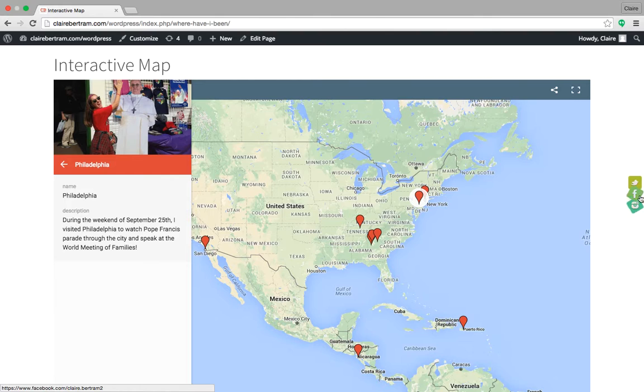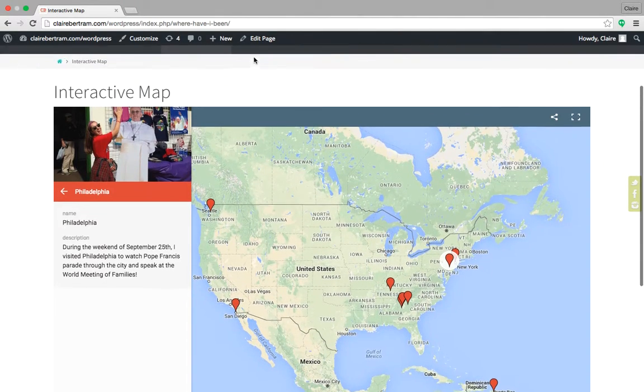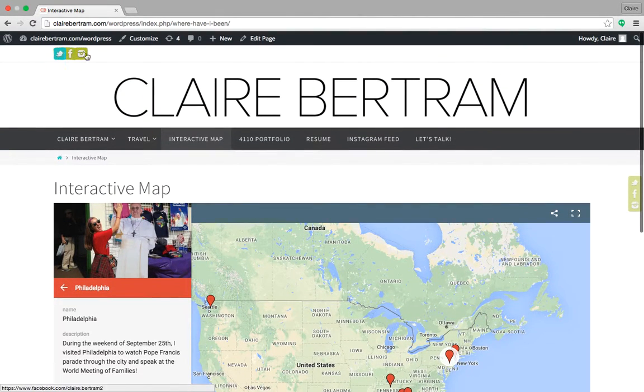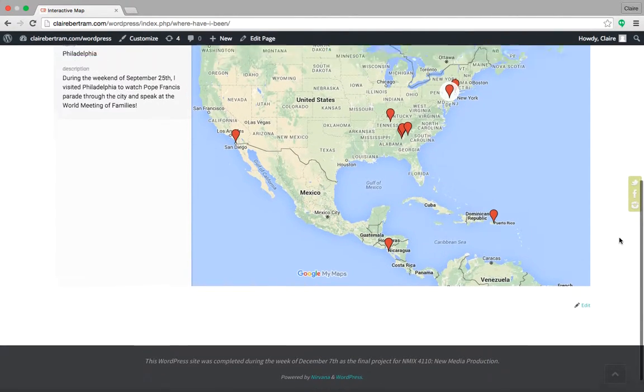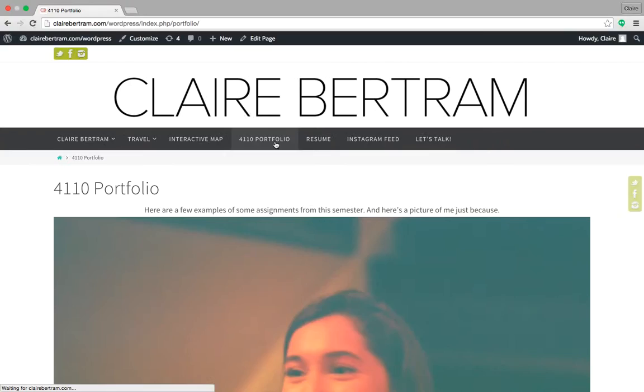So you might notice at this point that we have the social media bar on the side, and actually, oops, the social media bar is up here as well. I really love this one because it scrolls along as you move up and down the page, and it links to my Instagram, Facebook, and Twitter. It's pretty cool.